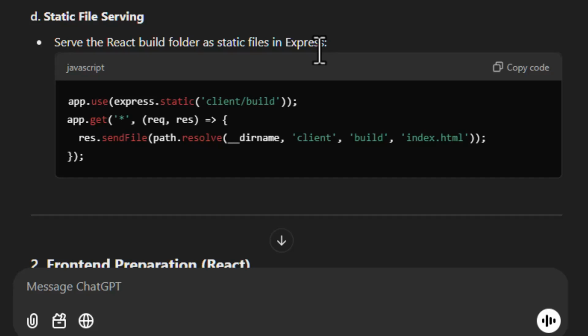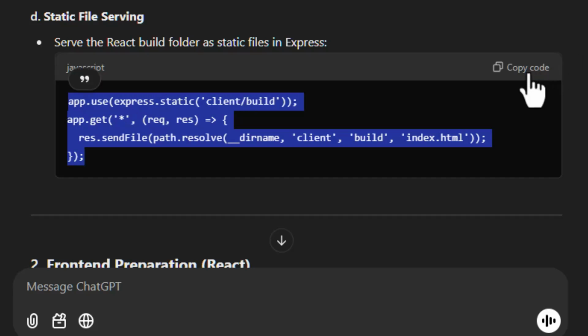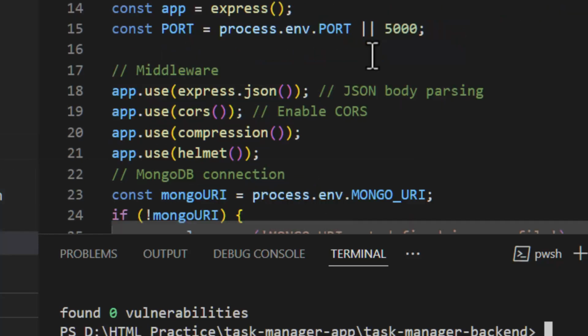So if the user hits the home route instead of the API, then our backend is going to be serving the front end as well. This way, we only need to deploy our backend and not the front end. It simplifies the process a lot. I think these steps are incomplete, but let's go ahead and make a copy of it in our server.js.